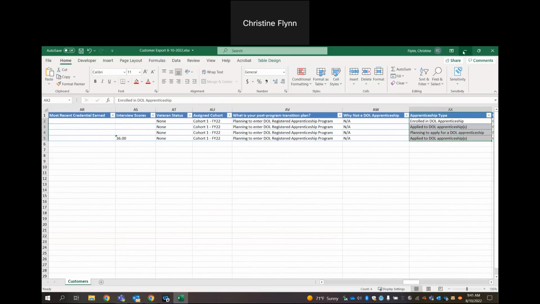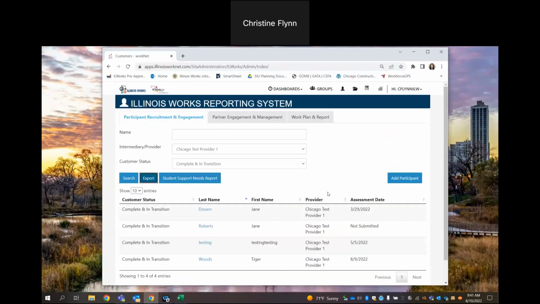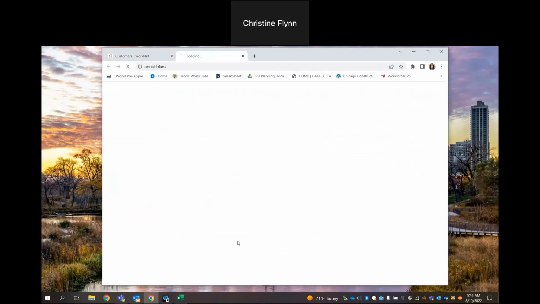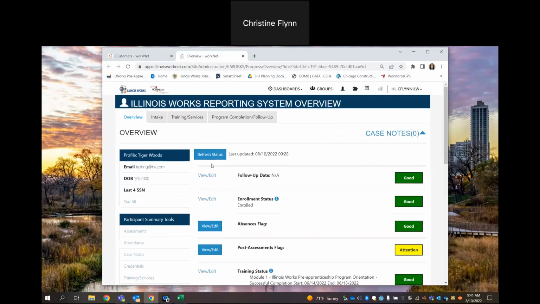So once I look at that, I actually start digging into the individual profiles of these people. So I'm going to go through the profile that I set up here, and the first thing I do is I refresh the status.